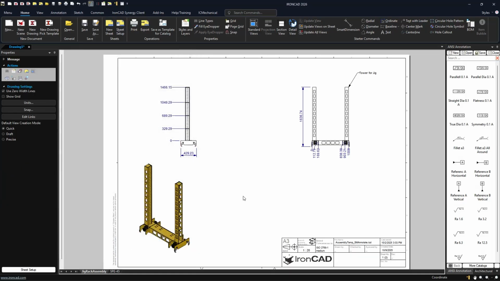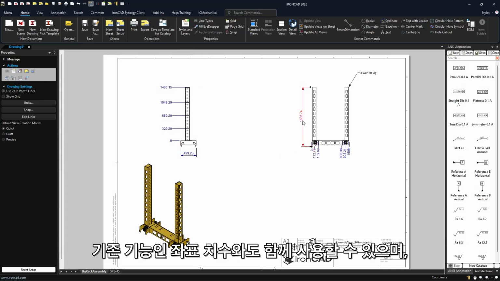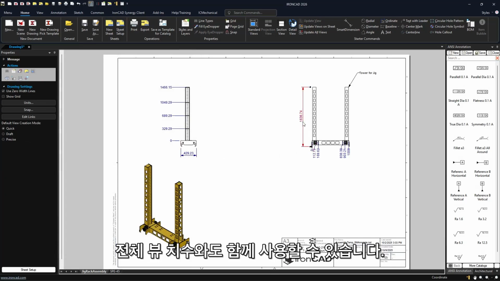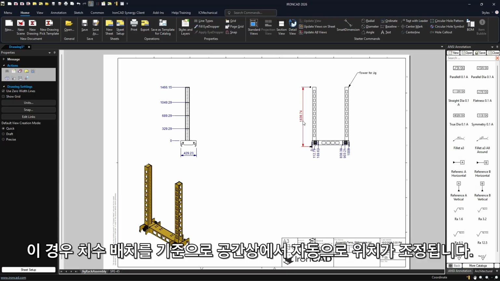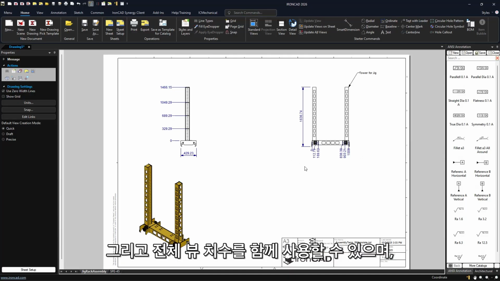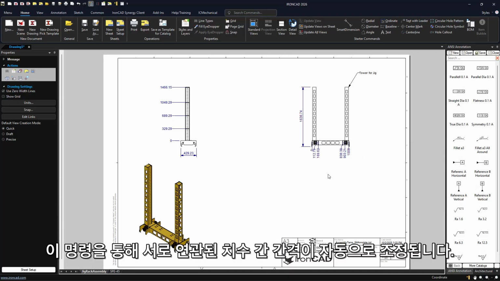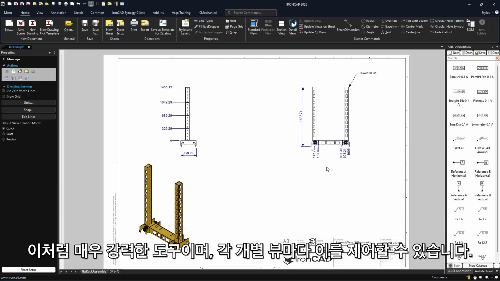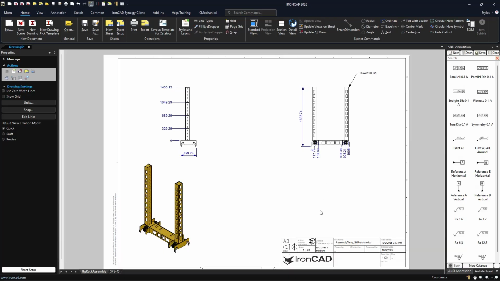So a lot of power in this, and it also intermixes, like I said, with existing things like our overall view dimensions, where they'll automatically position and space based on your dimension placement. So you can have your attachment point dimensions, transfer dimensions, and overall view dimensions, and they'll automatically be spaced relative to each other in this command. So that's a very nice, powerful tool, and that's on each individual view that you can control that.